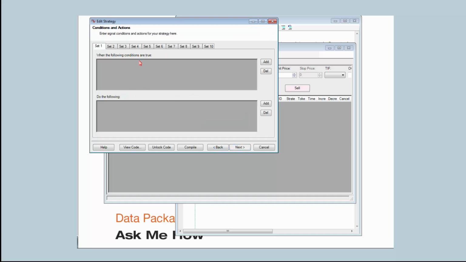I'm going to go ahead and just click Next here, and I'm going to throw in a condition and action set. It's just going to be for the basic crossover. But once I've created this here in sets 1 and 2, I'm going to copy this over to the unlock script. So what we're going to be doing is using the strategy wizard to generate the code. And then we're going to take that code and put it into our unlock script where we've got all of our custom code.